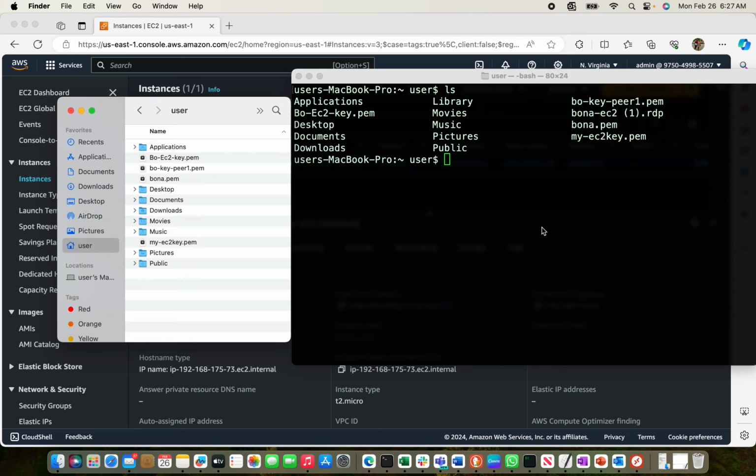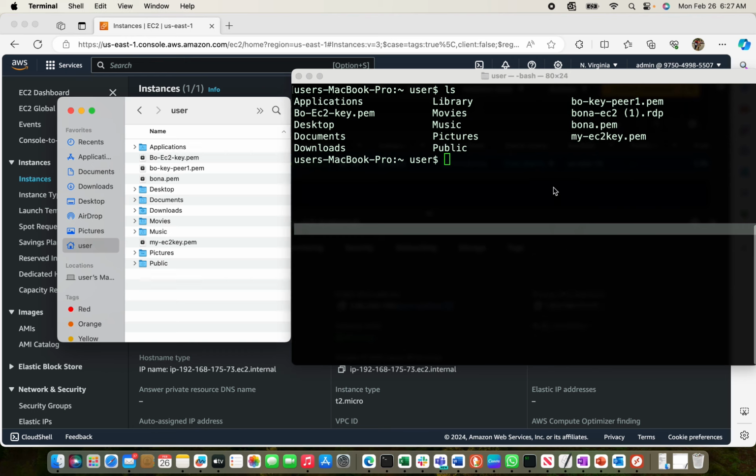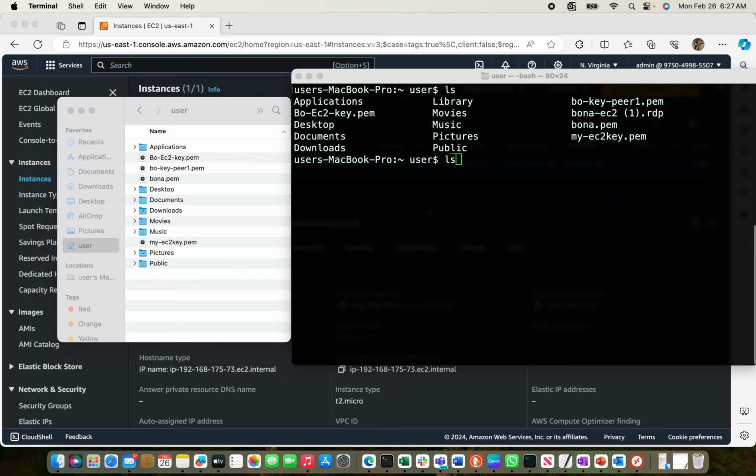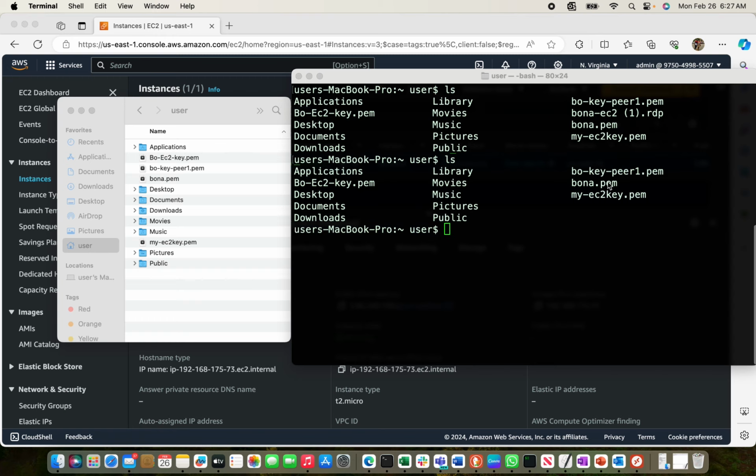And if you refresh here, if you go to ls list items, that will no more be there again because I've taken it out. So simply we want to make sure that our key is found here where we're going to launch our ec2 instance. Alright, that's it.